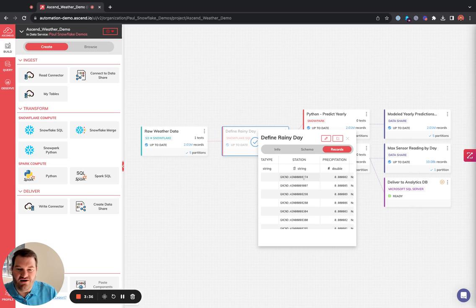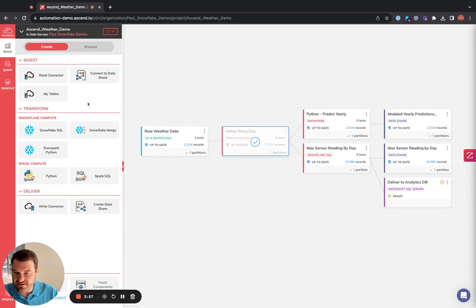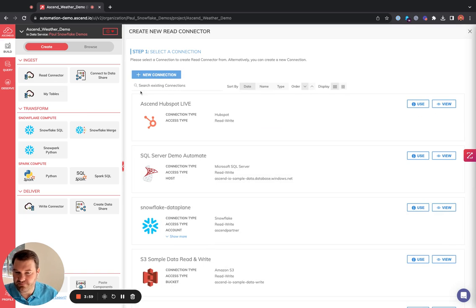I see that I have a nondescript identifier here, and I want to bring in some more enrichment data to enrich what this is so that my downstream analytics teams can understand not just the identifier, but some more details like station name, maybe latitude, longitude, so they can do some more interesting things with this data. Doing so in Ascend is incredibly simple. All I need to do is go and add a new read connector.